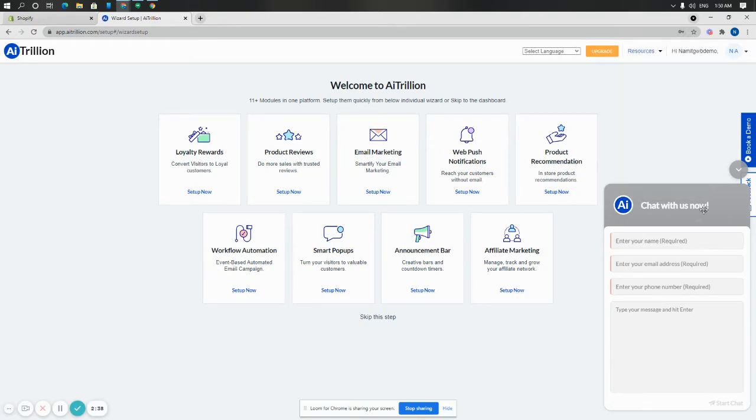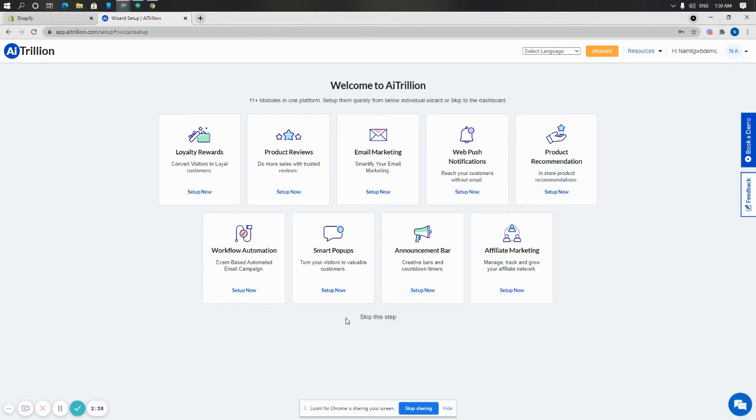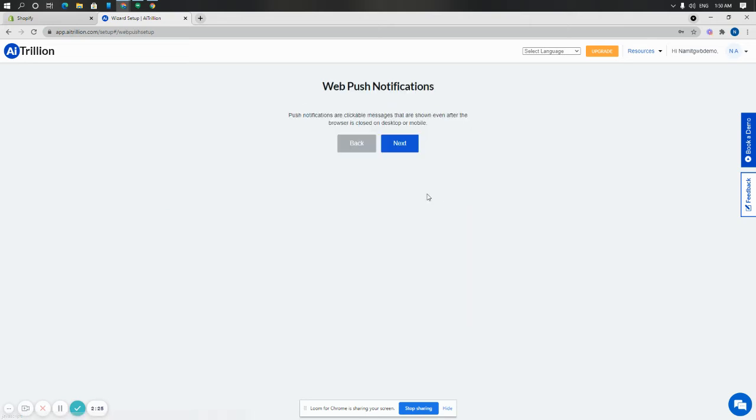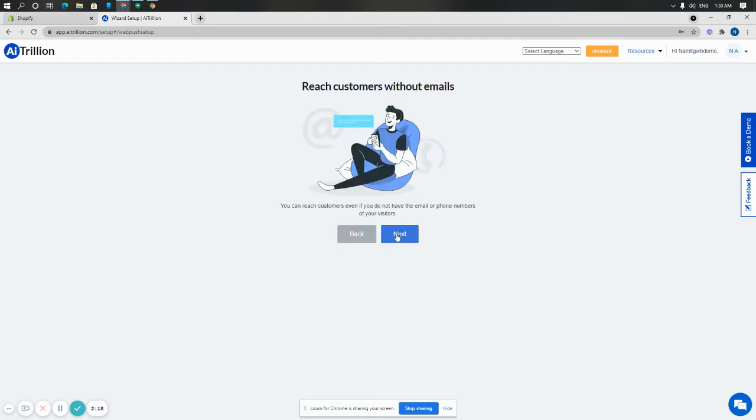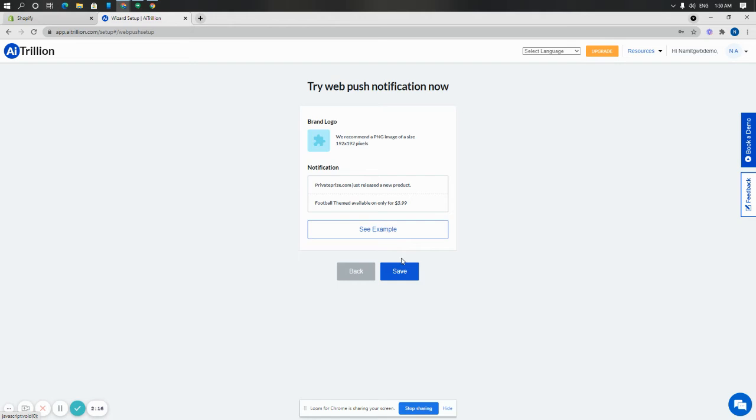The wizard setup basically allows you to set up certain things quickly. You can skip the step if you want to, but we would normally recommend that you enable the web push notification instantly so that you can start connecting with web push. So push notification, a clickable message that is shown even after the browser is closed. It tells you basically a few things about push notifications.